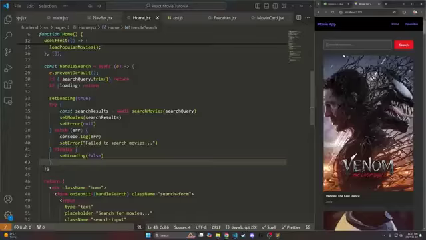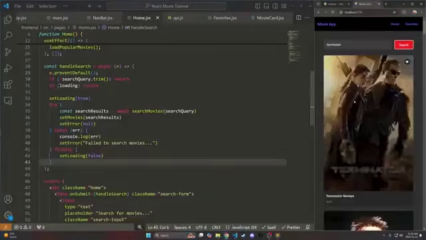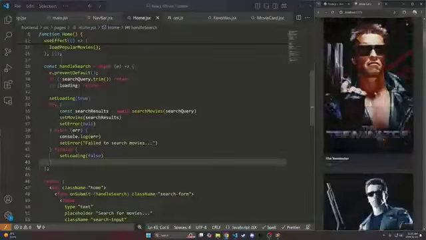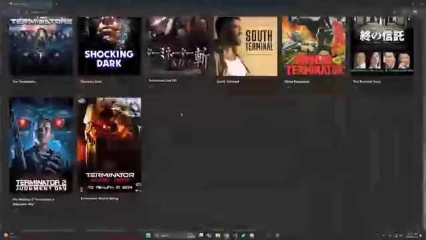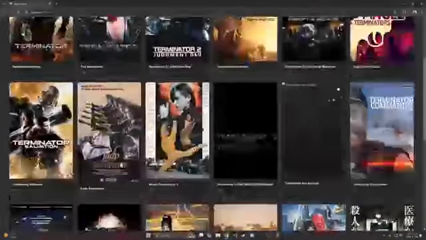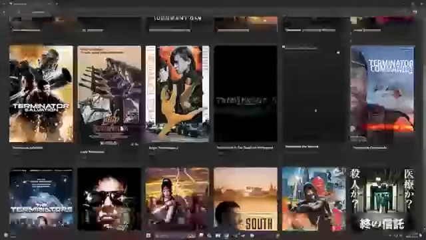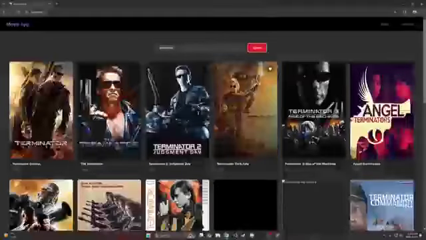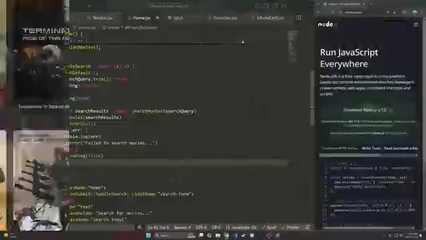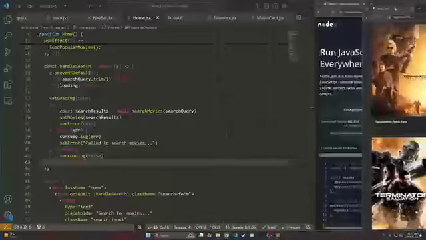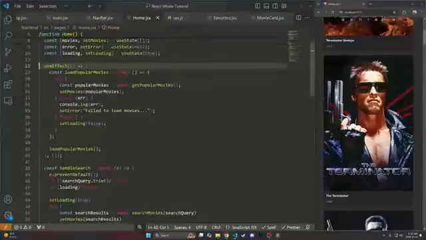Okay, so let's go here and let's search for a movie like Terminator. And when I press search, you can see it takes a second, it's loading, and then it shows me the Terminator movies on screen. And notice if we make this bigger, we can see them kind of all in a row here. For some reason, some of them don't have images, but most of them do. Okay, perfect. So that is that. We're now loading data from the API. Let me try to get this back here on my screen.